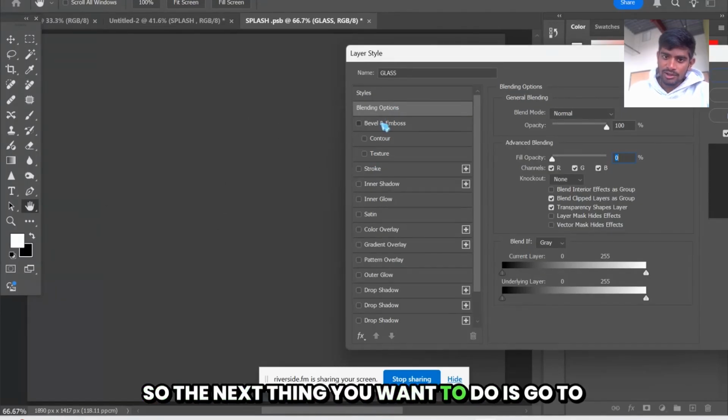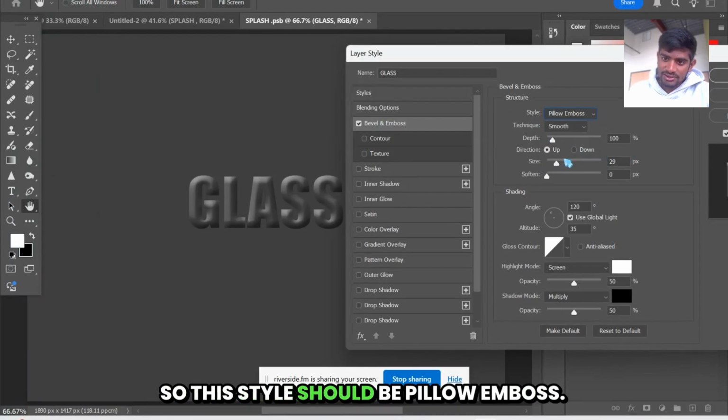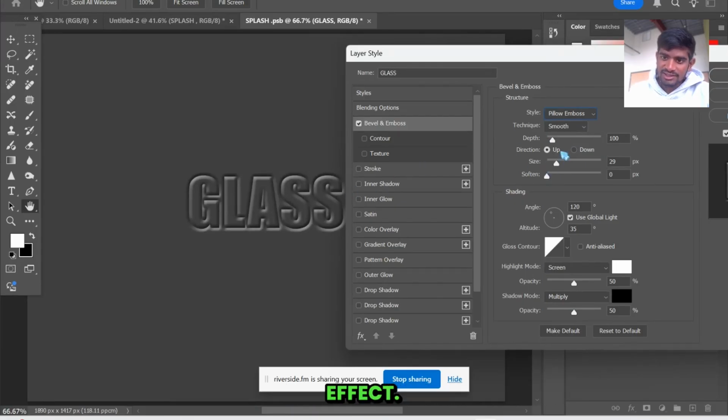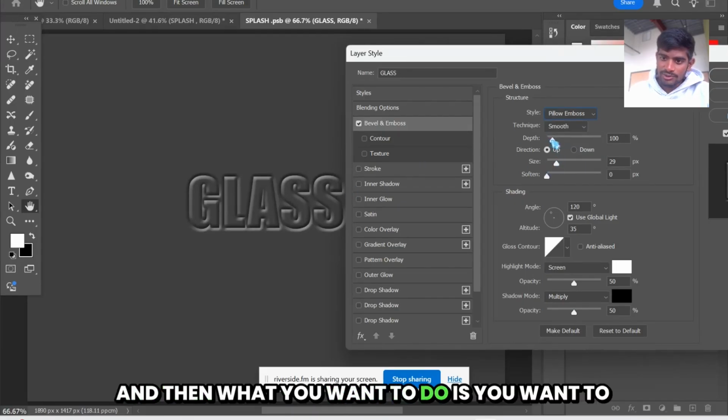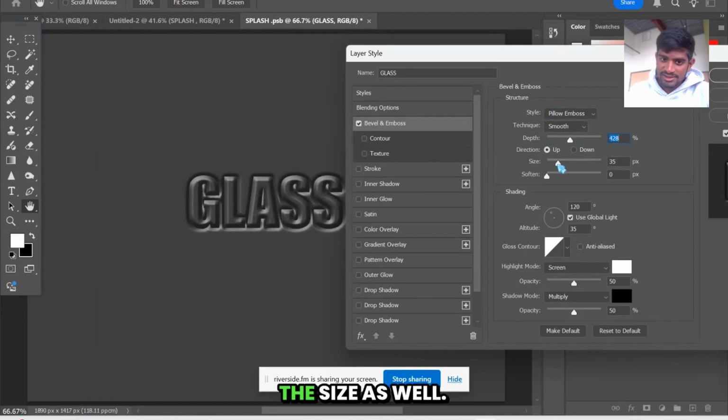So the next thing you want to do is go to bevel and emboss. Now you want to add a bevel to it. The style should be pillow emboss. That's going to give you this glassy effect. And then you want to increase the depth and increase the size as well, just a little bit. Make it a little soft.